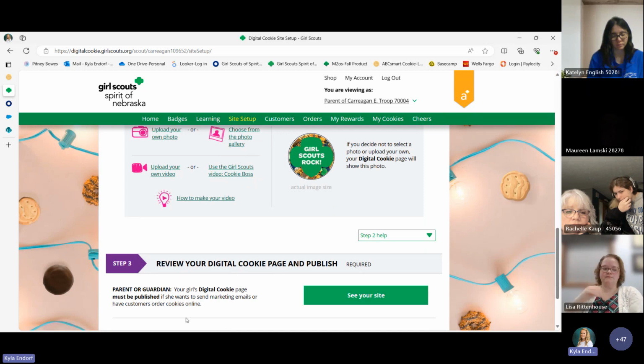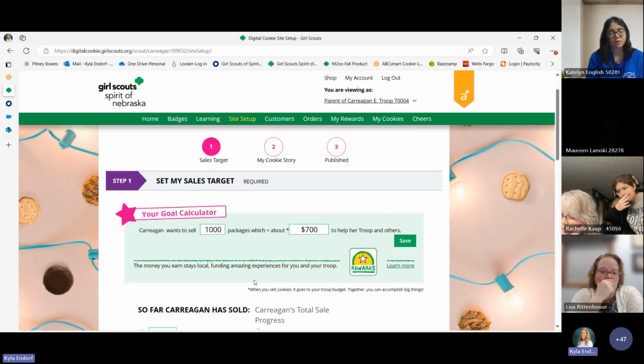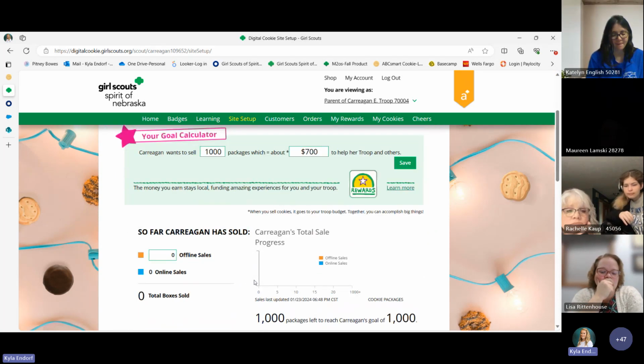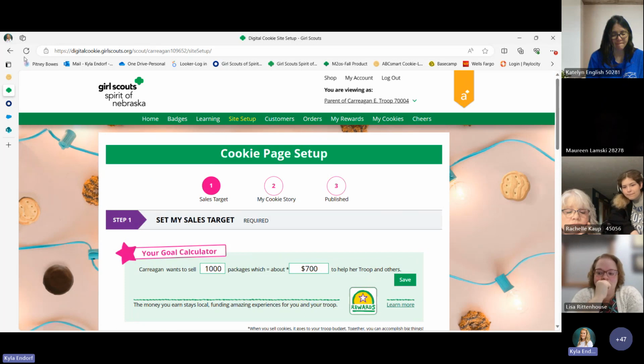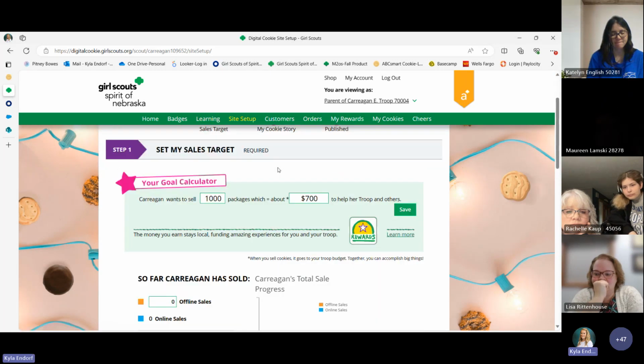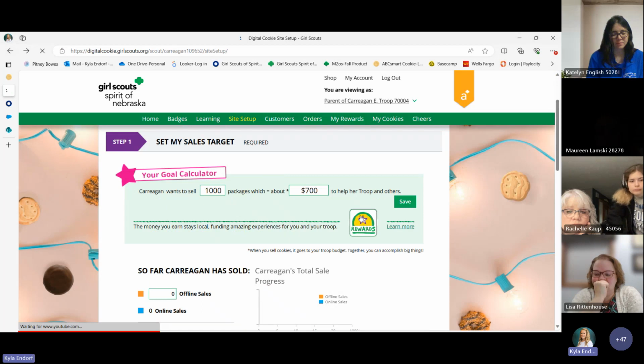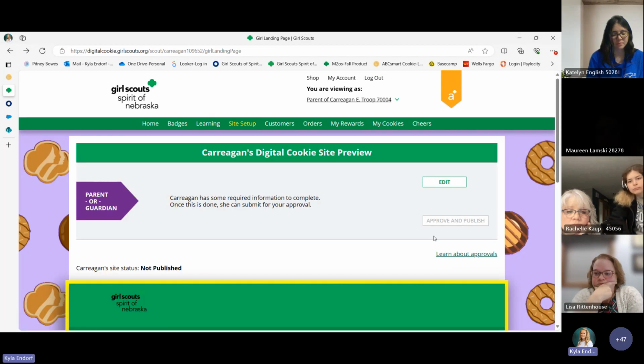Then down here, you can click on see your site, but it's going to tell me that not everything is filled out yet, so I'm not going to click on that. So for the site setup, just follow this screen, and when you're done, it'll say approve and publish. That is when your site will go live and you'll be able to send out your links and so forth.